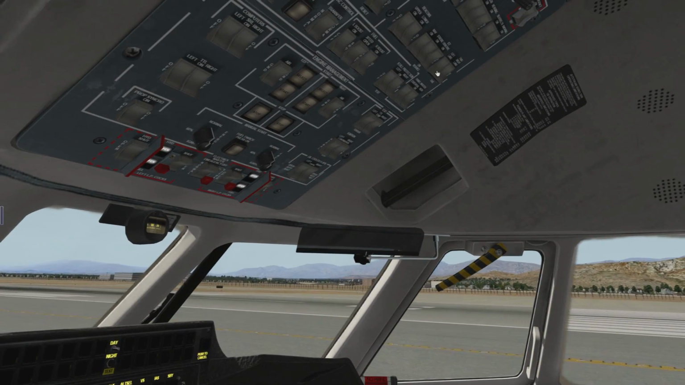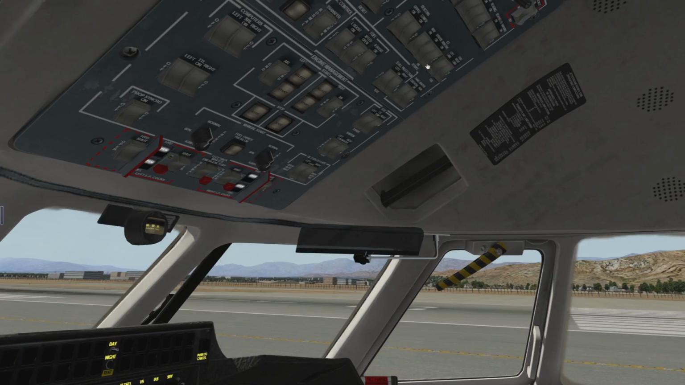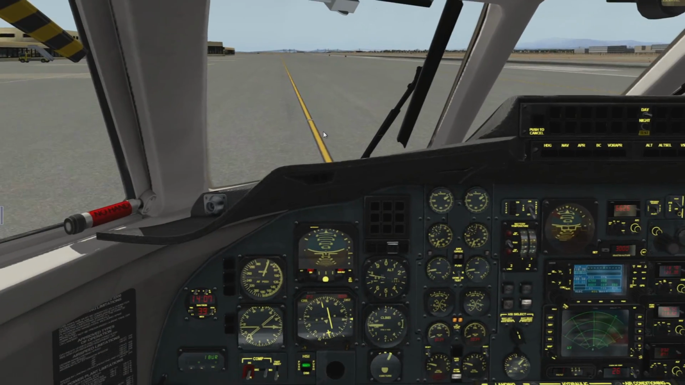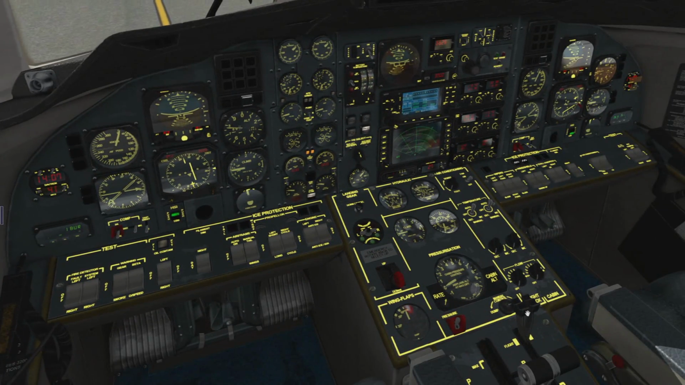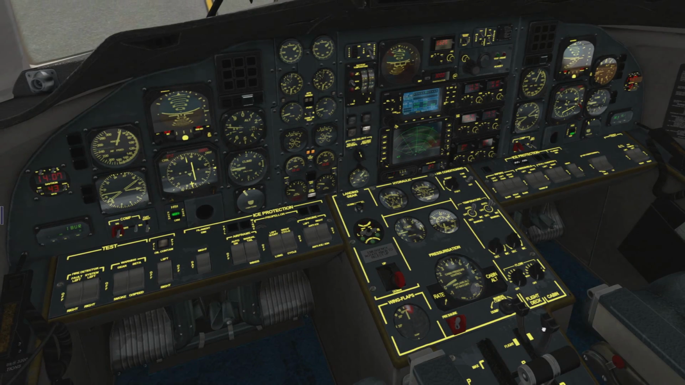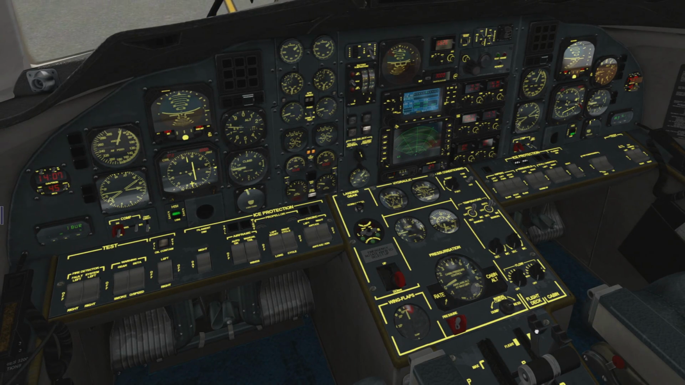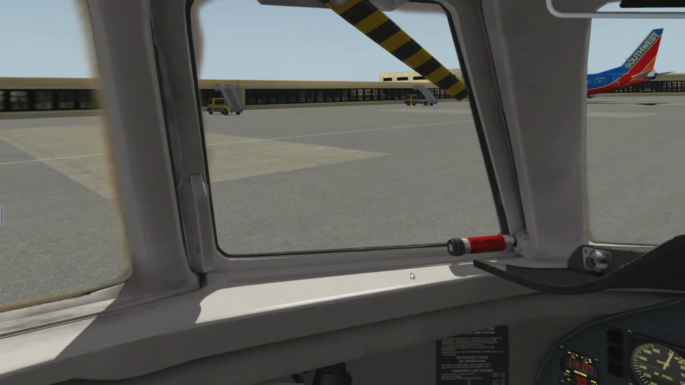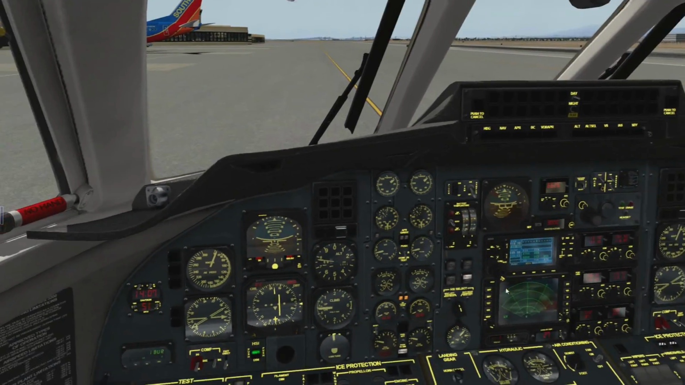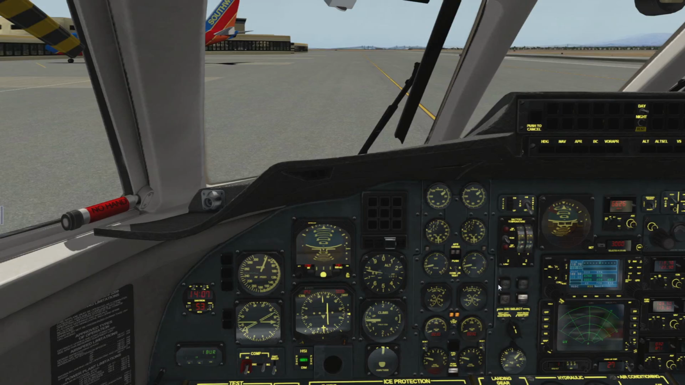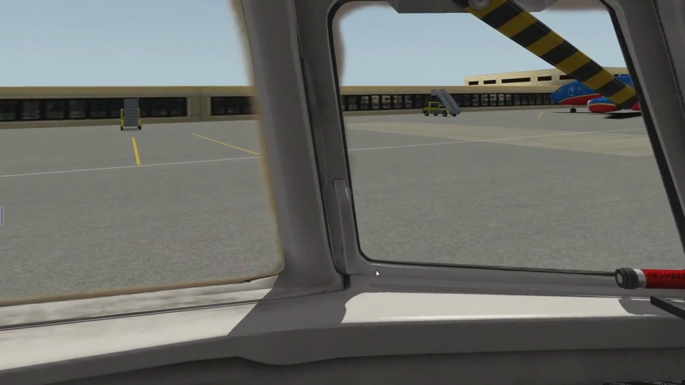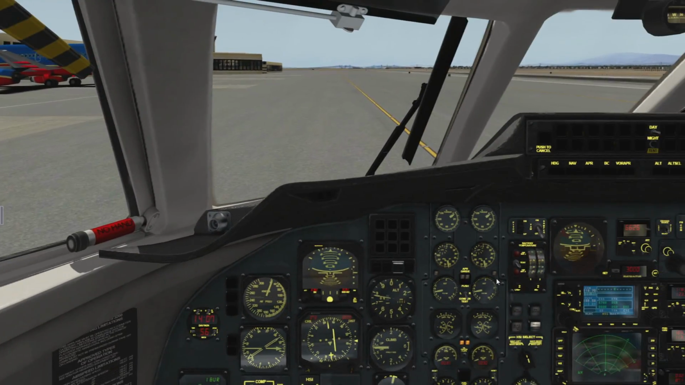You have an idea? Okay, so get that on. Get that off. We can feather those back down now. Somewhere in that region. We can take the gate next to the Southwest. So this one on the left here will do just fine.